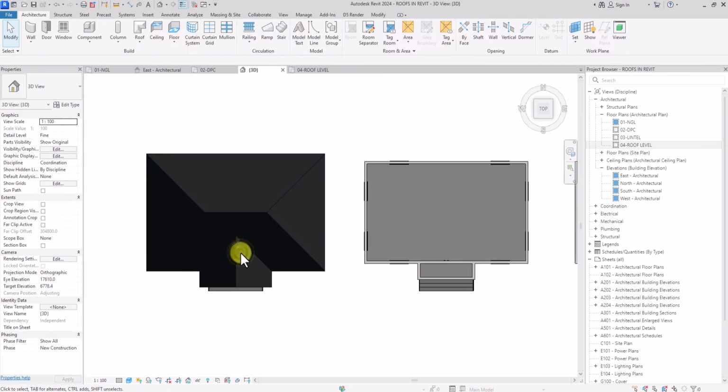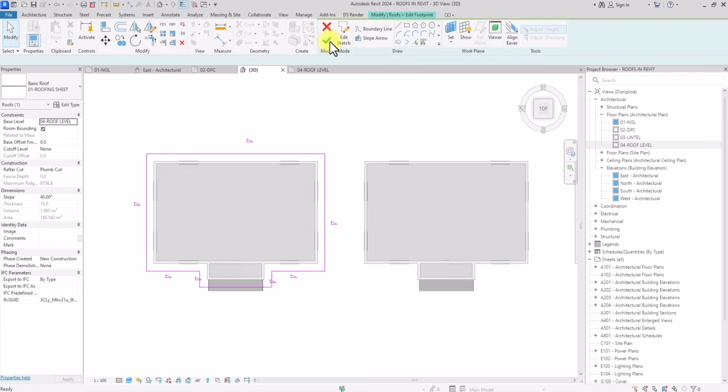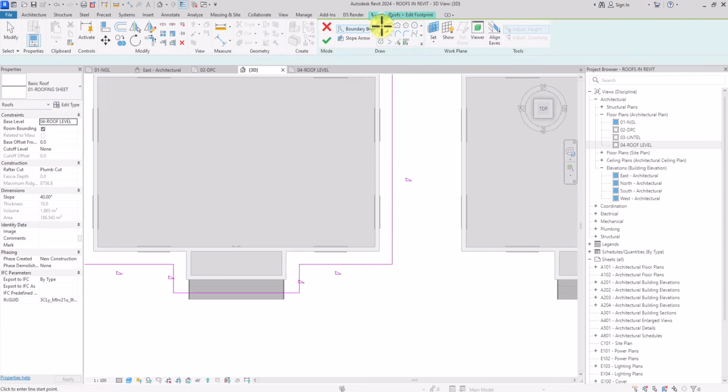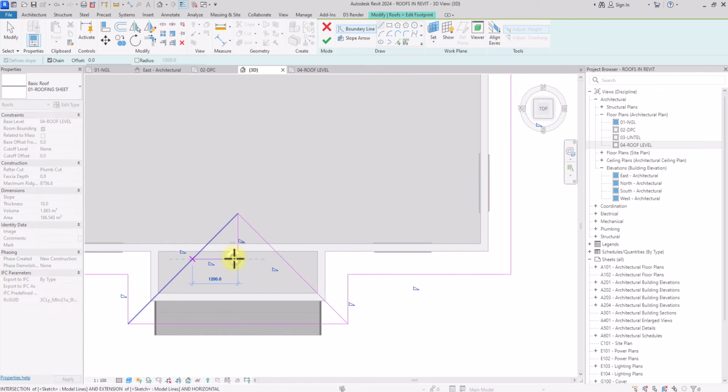So for instance, I want to create a Dutch gable roof now. So what I'm going to do is I'm going to click on this roof, I'm going to click on edit profile, then I'm just going to simply draw a profile line at 45 degrees here. Also draw another profile line at 45 degrees. Then I'm just going to trim both of them. Then I'm going to draw another profile line coming down at 1.2. Then I'm going to join it with this one and join it with this one.